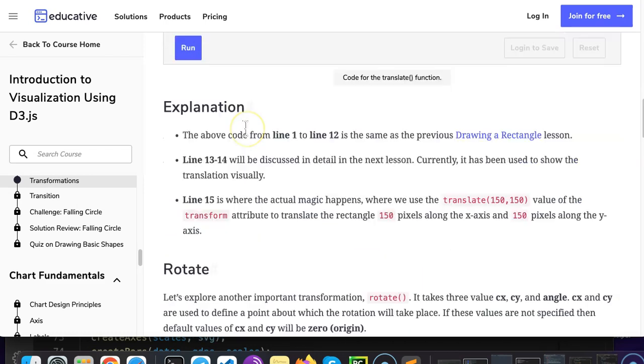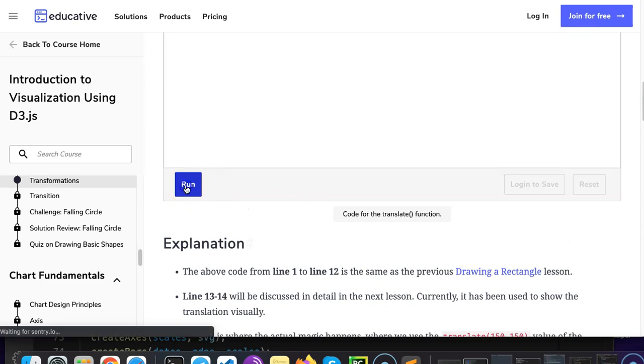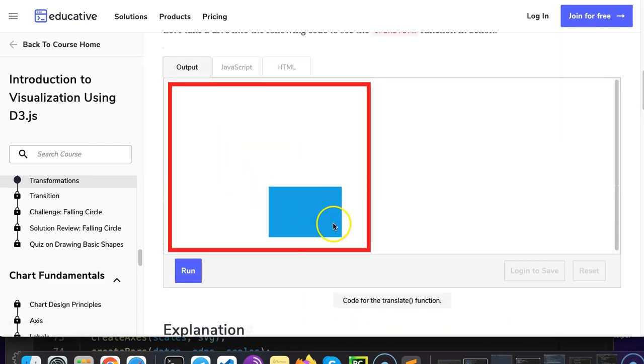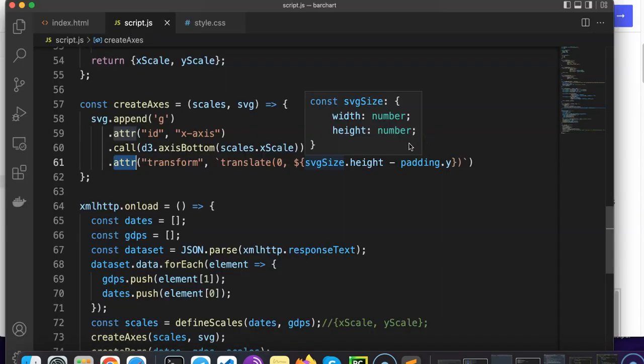This is line 15. If we look at line number 15 here, this is where the actual magic happens, where we use the translate 150 and 150 value of the transform attribute to translate the rectangle 150 pixels along the x-axis and 150 pixels along the y-axis. So if we run this code, you can see here that it starts from here and then it goes 150 on the x-axis, but at the same time it goes down 150 on the y-axis as well. So that is how we use the transform and the translate.